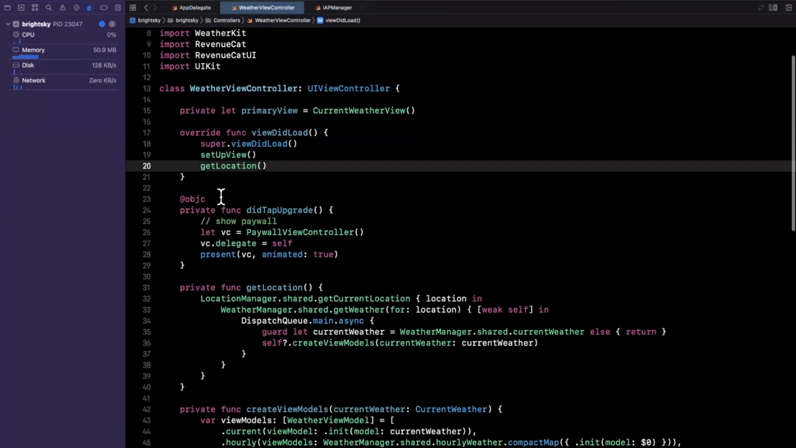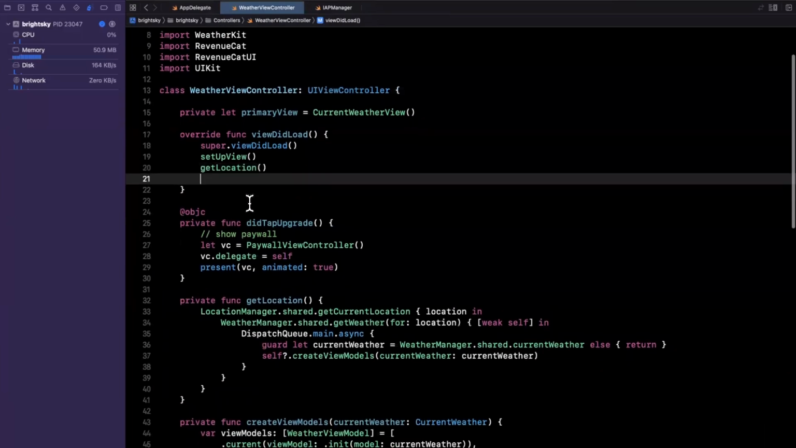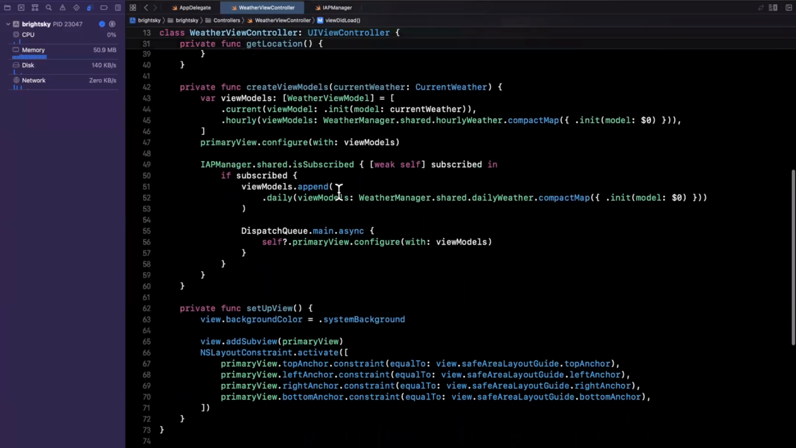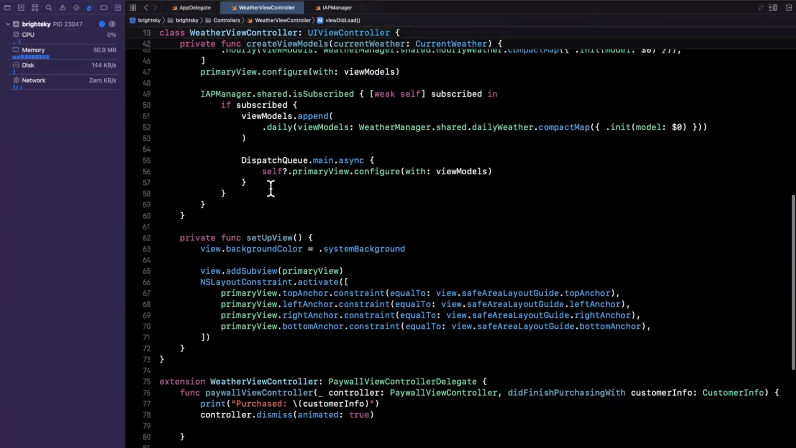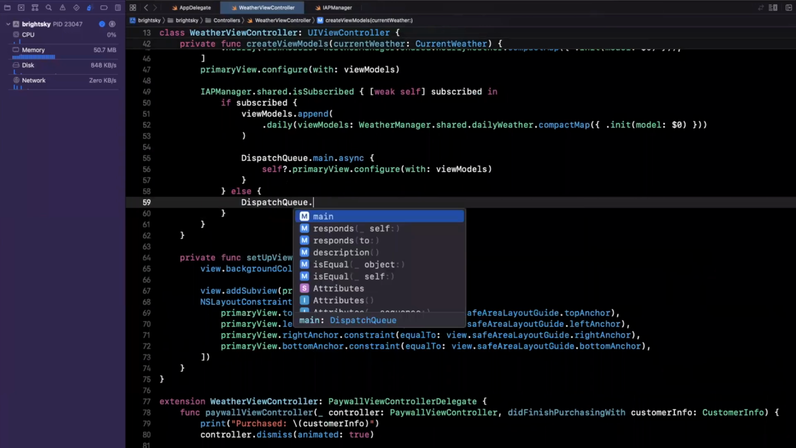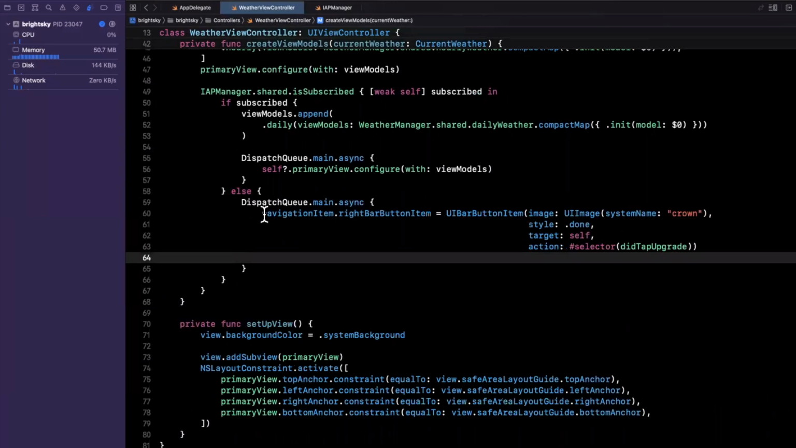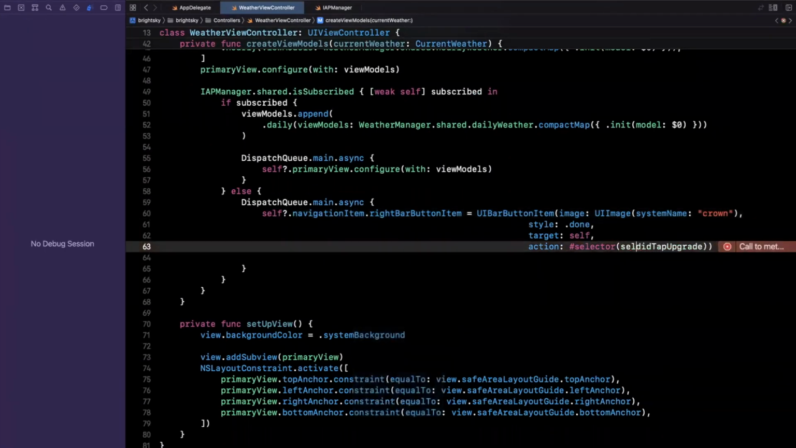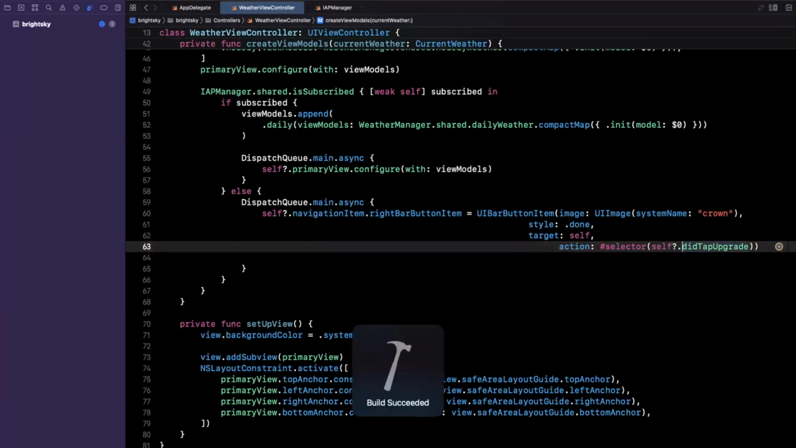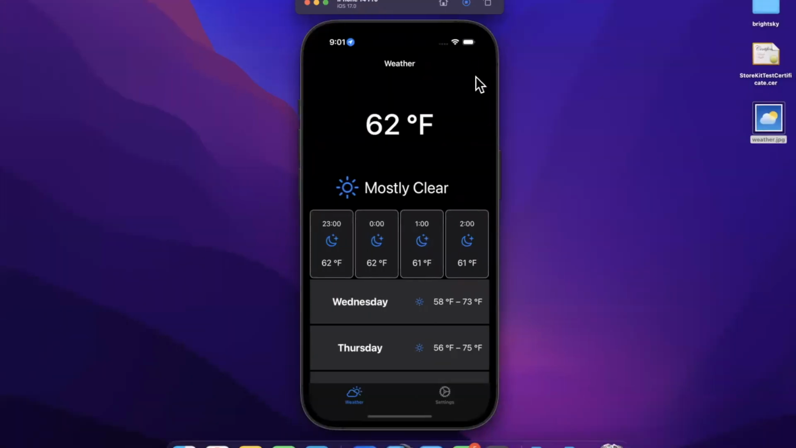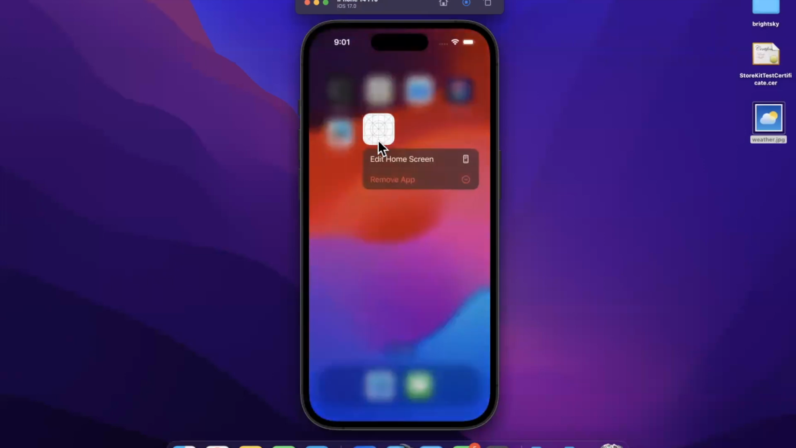What we'll do in here is find the bit of code that is checking if the user is subscribed. So if the user is not subscribed, we are going to say dispatch queue main async, and we will set up that navigation button. It looks like it's yelling at me because we also need to specify that self there. And boom, we're not seeing that either. So let's actually try deleting the app.